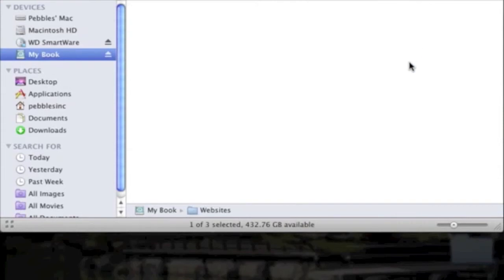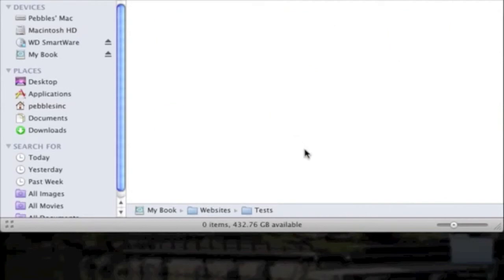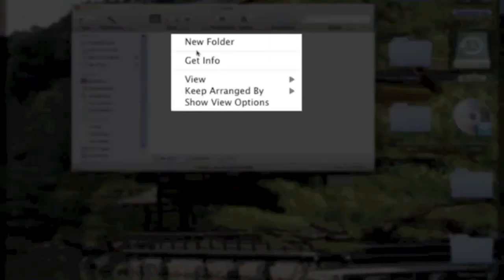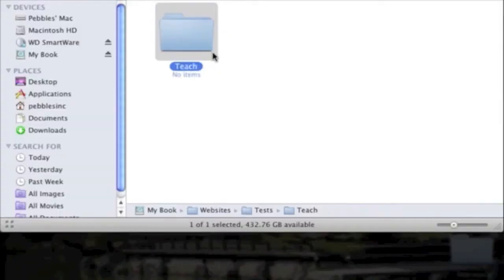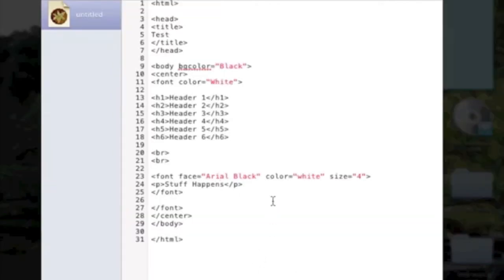So in websites, you're going to create a new folder. However, I have a tests folder. So I'm just going to put that in there. So I'll just put teach. And in here, we're going to create a new folder called IMG. Just like that. Now, if we go back into Smultron, I don't know how you pronounce it, really. Right under here, let's put 2 breaks. And let's do the IMG tag.